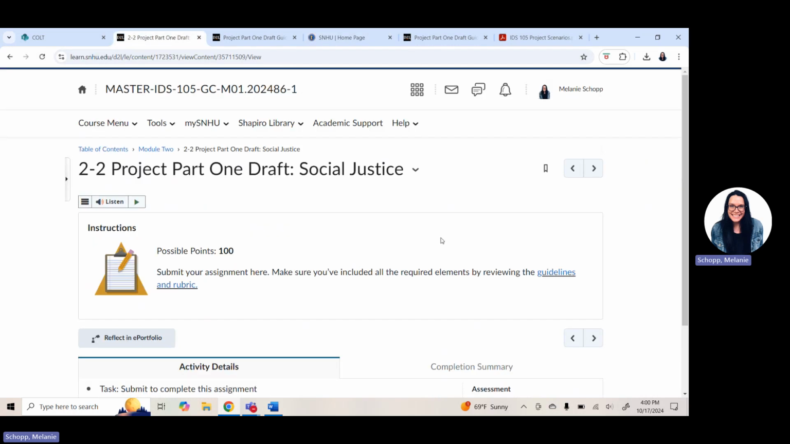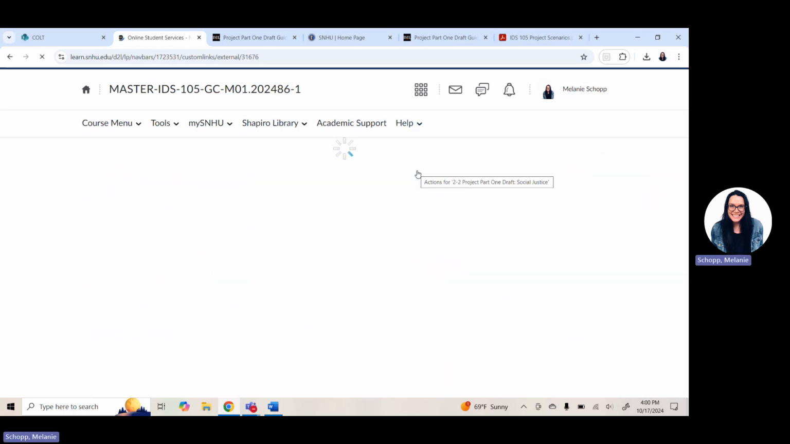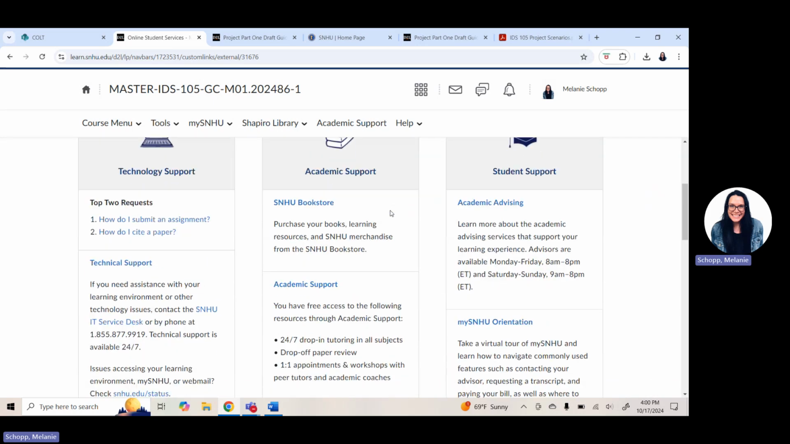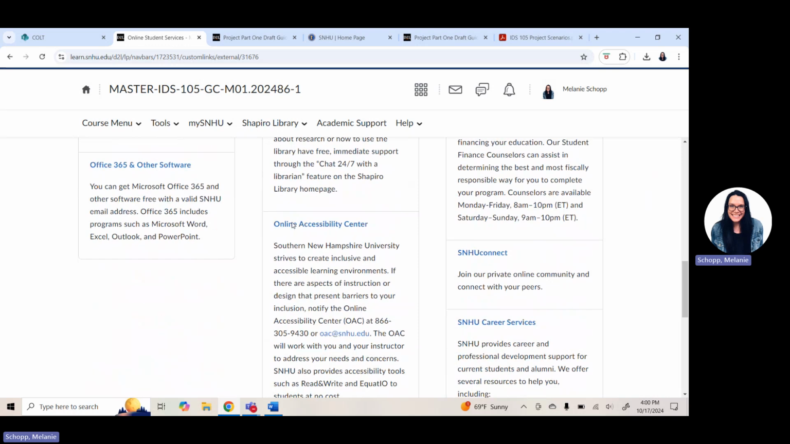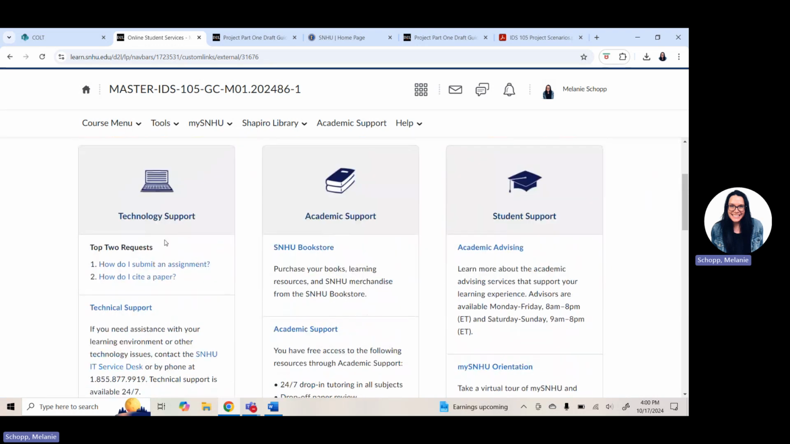Now, what if you do not have Microsoft Word or something compatible? Underneath the help icon, click on Online Student Services. And when you do that, it is going to open up the menu of all the different departments and resources here at SNHU. Scroll down about halfway and you'll see this Office 365 and other software. Click on the blue, follow the tutorial instructions to get that downloaded to your system. If you get stuck or you're not sure or you're having problems with it, you can always reach out to your SNHU advisor, or you can also connect with our technology support, the SNHU help desk, okay?